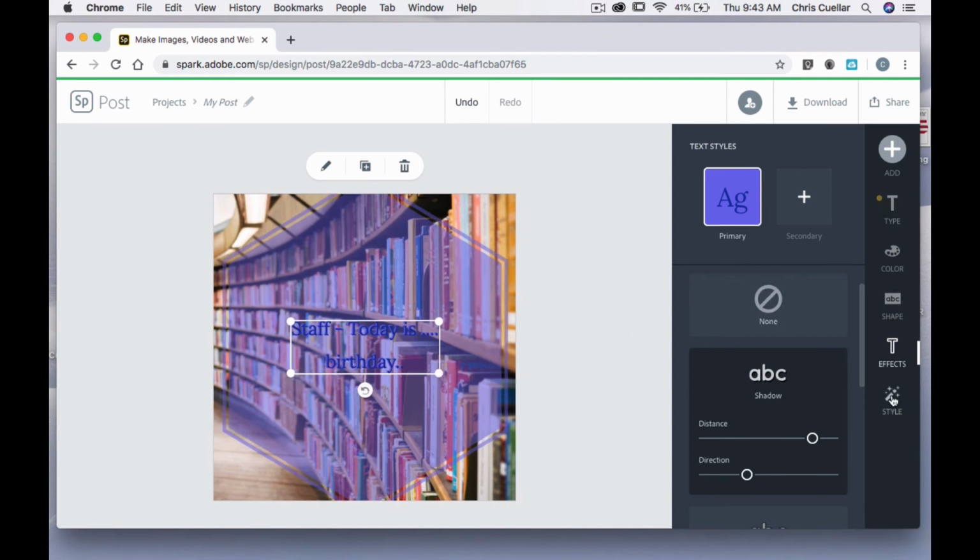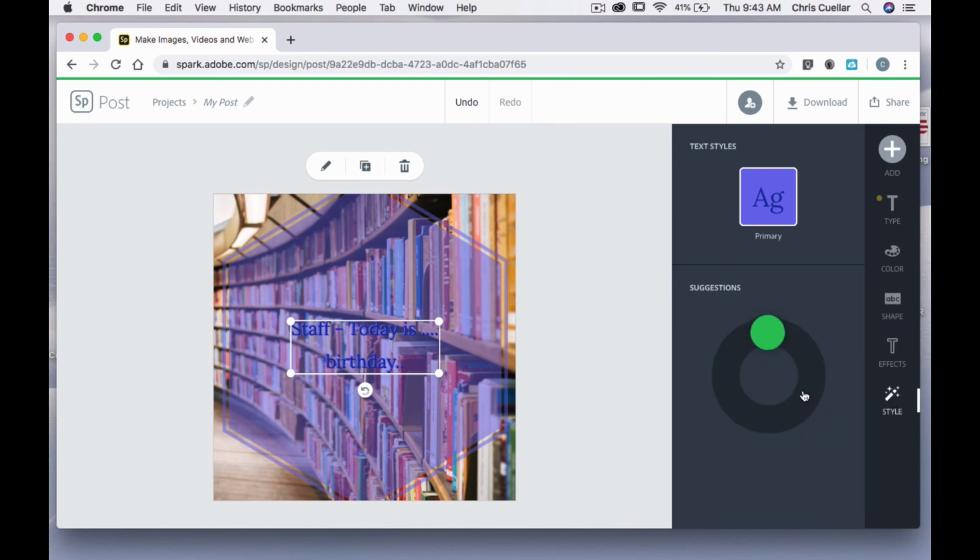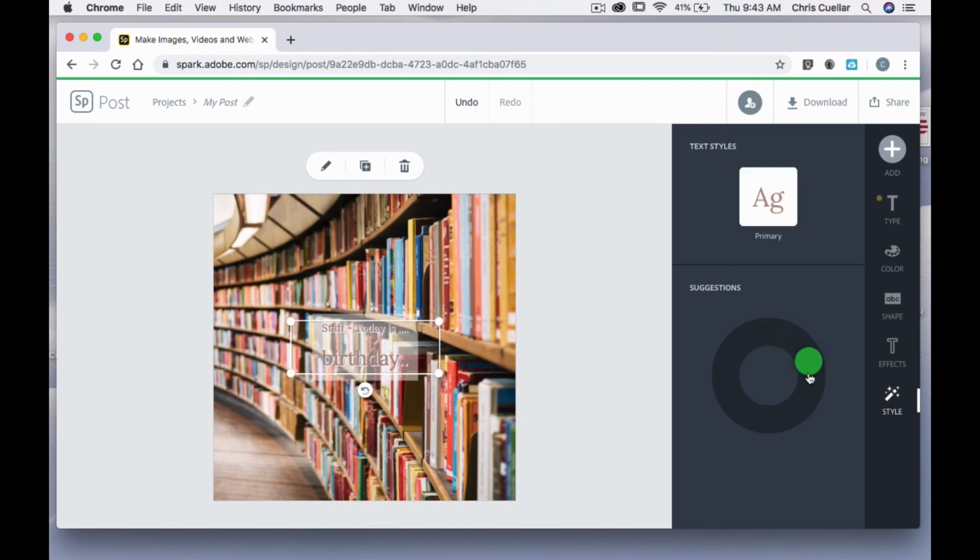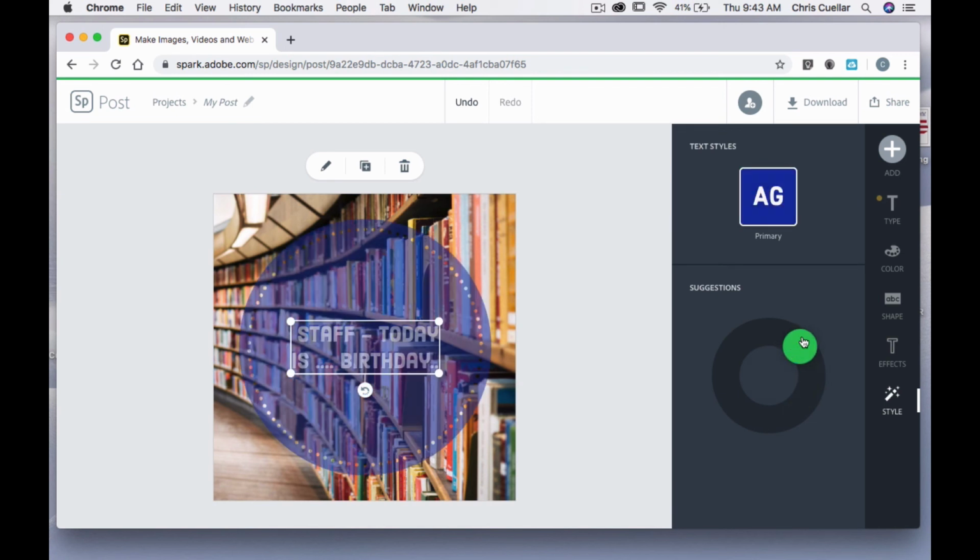And then the last one I'm going to show you is style. It has this little wheel. All you do is just grab it and move it, and it changes the actual style of the text. Which is really nice. Kind of like that one.